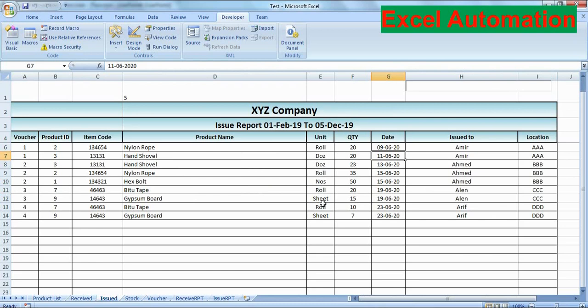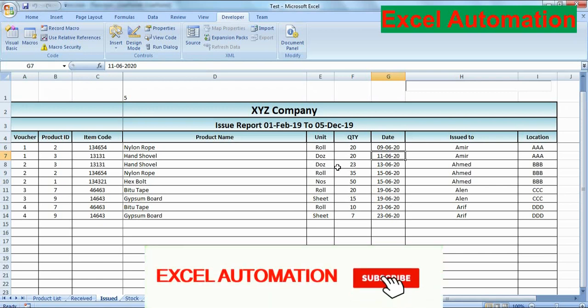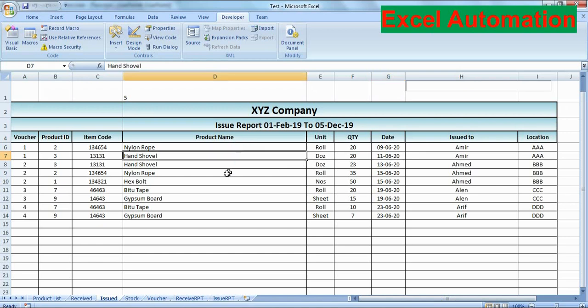But here you can see that our receive report section is finished, and similar rules will apply to the issue report also. So I will not explain the issue report. You can do it by yourself, because the coding will be similar to what we have used in our receive report.